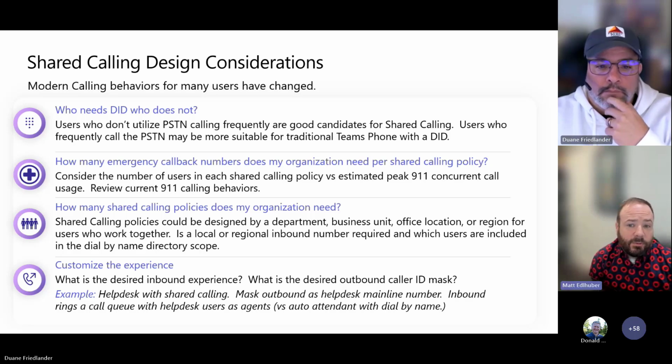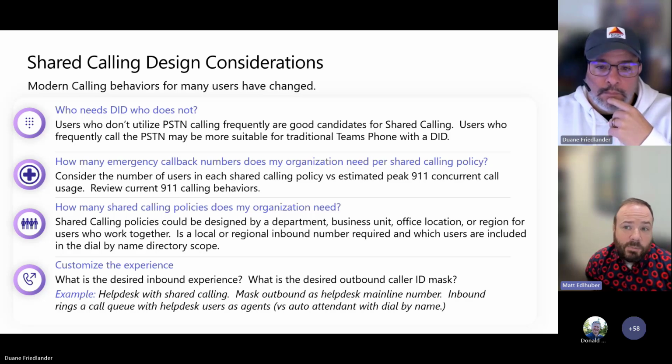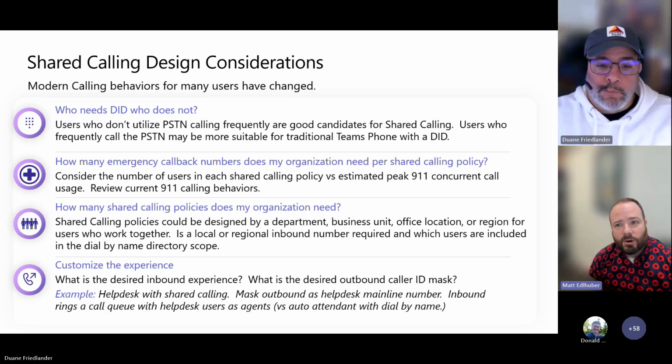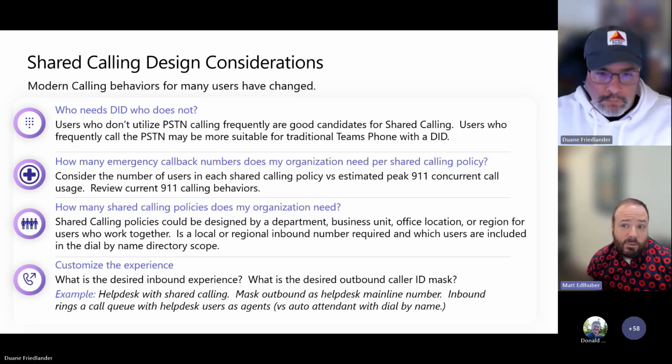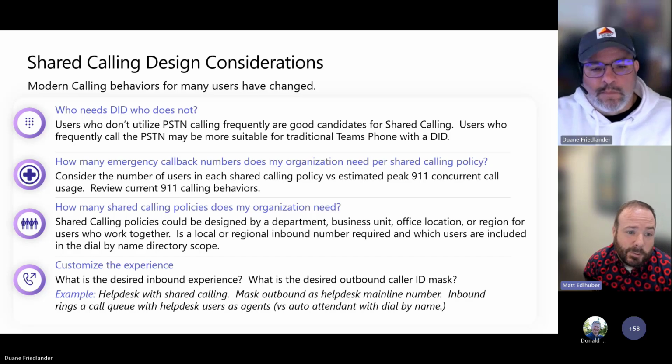How many emergency callback numbers do I need per policy? That can vary pretty greatly. Part of it is looking at whether you can pull usage reports on your call volume today, and also how many users you are putting in. If I'm putting in 100 users in a shared calling policy, maybe one emergency callback number for every 10 users is a good ratio. If I'm using 10,000 users in a policy, I'm probably going to want a few more numbers. But again, the simplification here really helps you reduce the number of phone numbers that you may need to enable Teams phone for your user base.